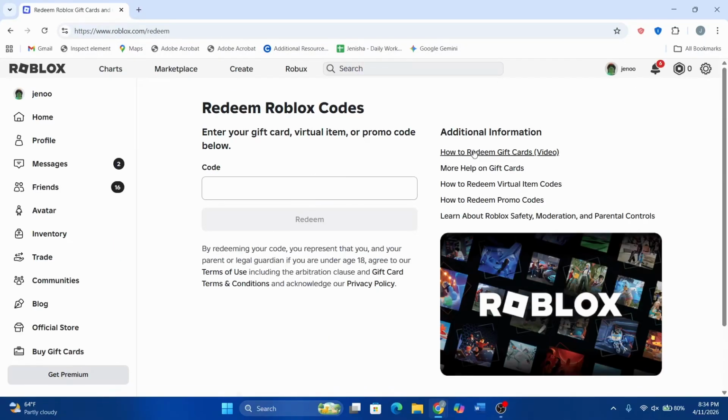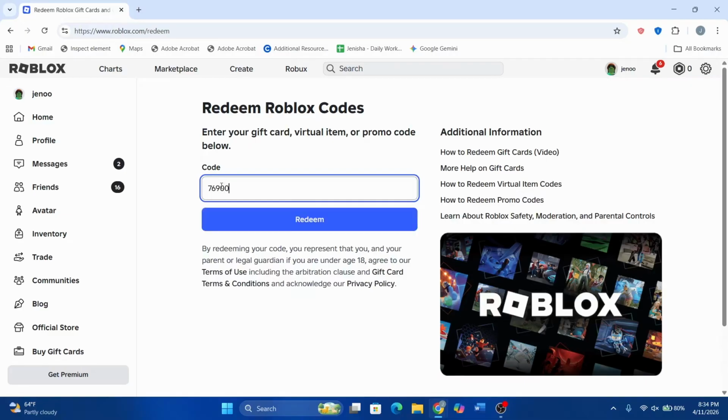So all we gotta do is, if we're not logged in, we need to log in first. And once we are logged in, we'll find a section called code, where we can enter a promo code. So go ahead and enter your promo code in this section. Once it's done, you can click on this option called redeem. And if valid, the item goes to your inventory.